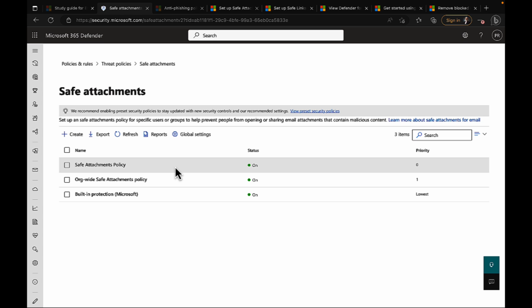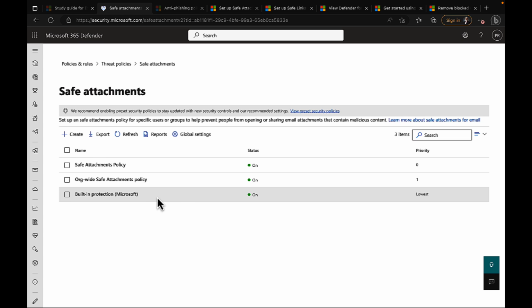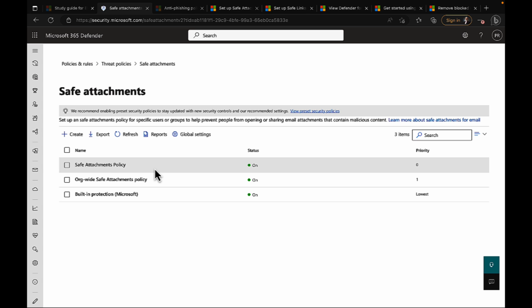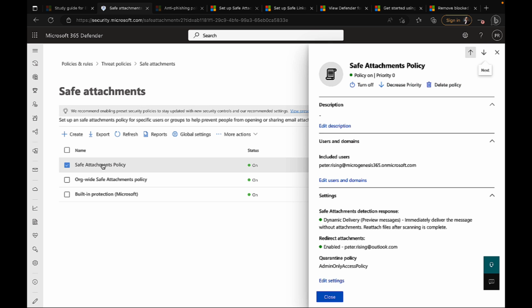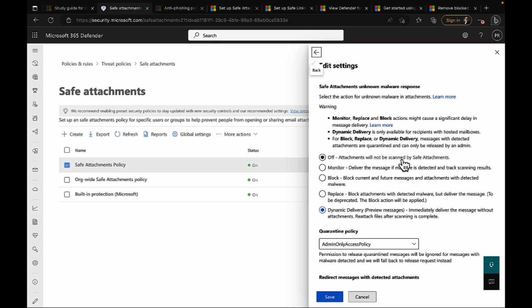We've got a safe attachments policy. We've got an org-wide safe attachments policy and built-in protection. These are all on, and we can take a look at them, see what they're going to do. Let's go in and we can turn these off or on or decrease the priority, delete them. So let's see what's included in this safe attachments policy. We see the included users, the safe attachments detection response. Let's edit the settings and we can see these actions in more detail.